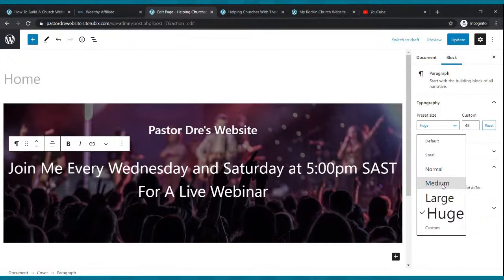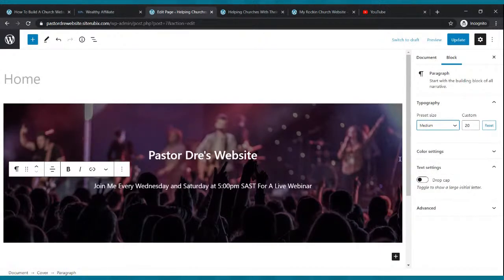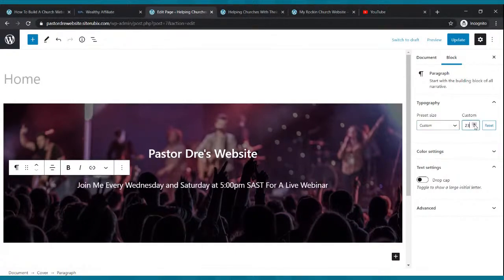Okay, so let's go with medium. Now, if you really want to dial it in, there's a number over here. You click up, it gets bigger. You click the down arrow, it gets smaller. So I'm going to go with about 25. I like that. Then I'm going to click update.